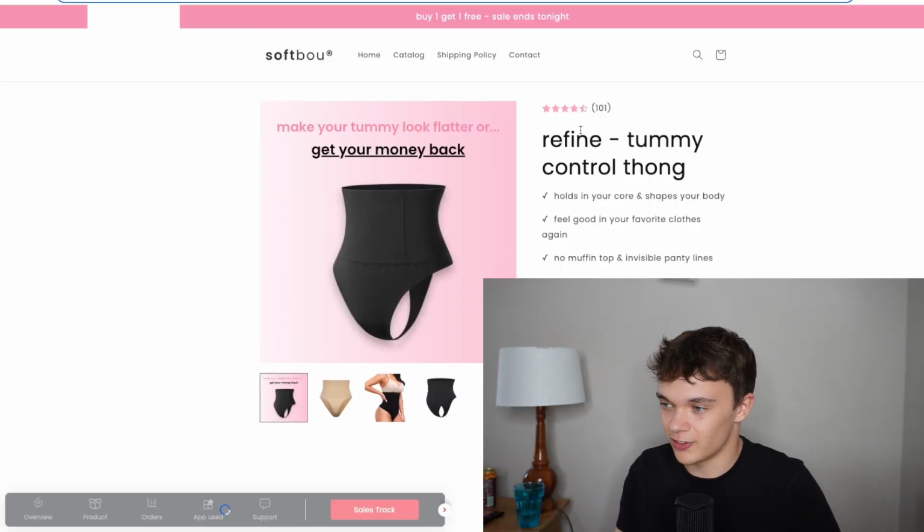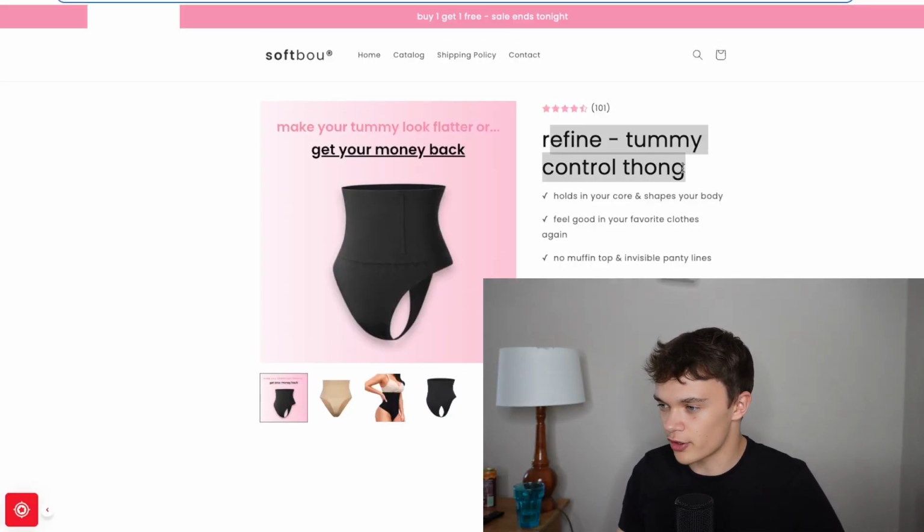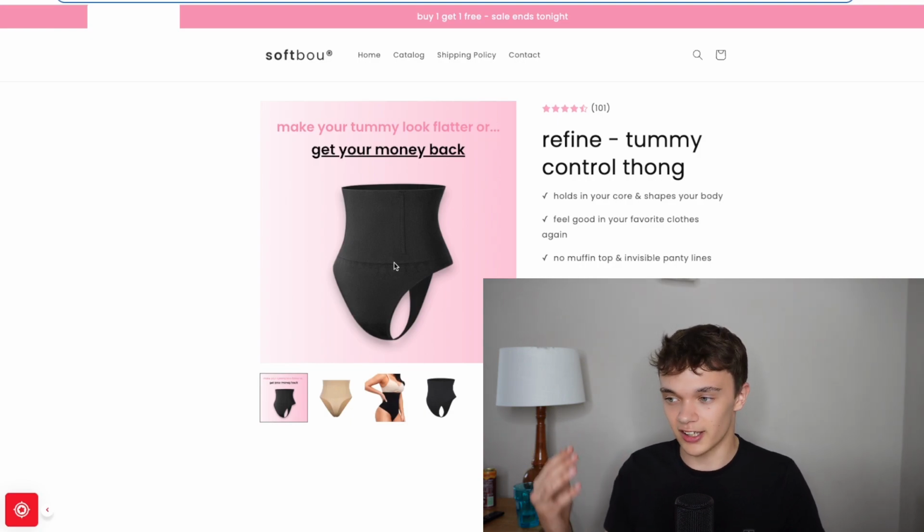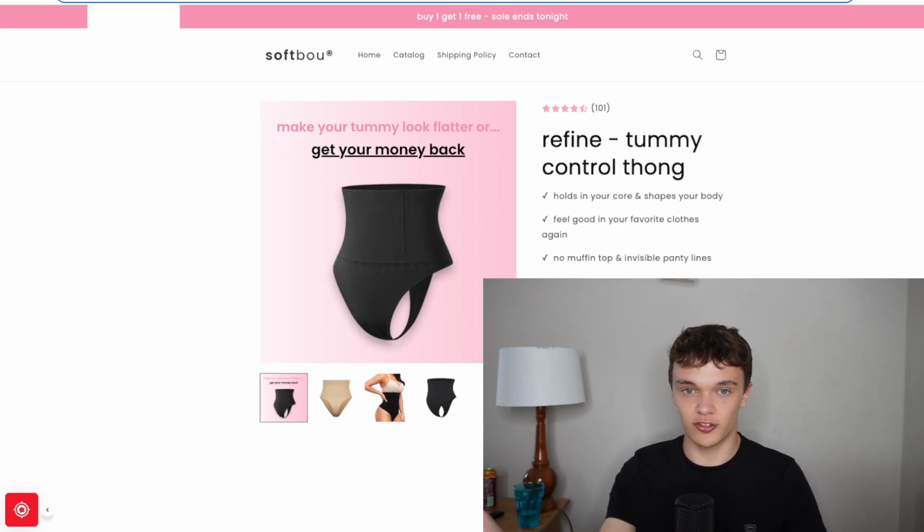So the product they're selling is this Refined Tummy Control Thong. It's like a variation of a product that did really well a couple of months ago, and it looks like they've done a very good job at kind of resurfacing the idea, resurfacing the product. So let me show you how I would structure a campaign to test this product right here.